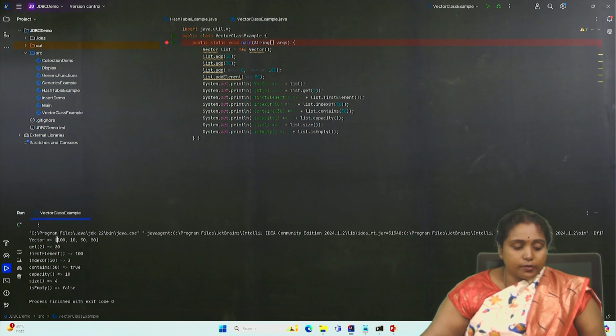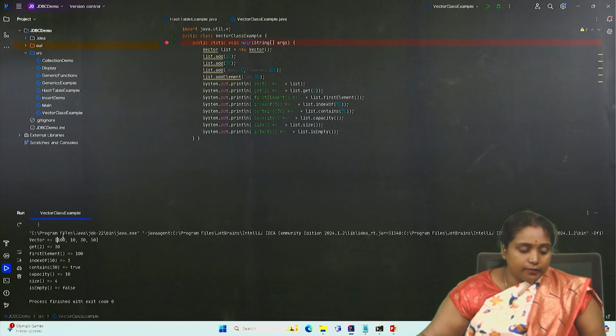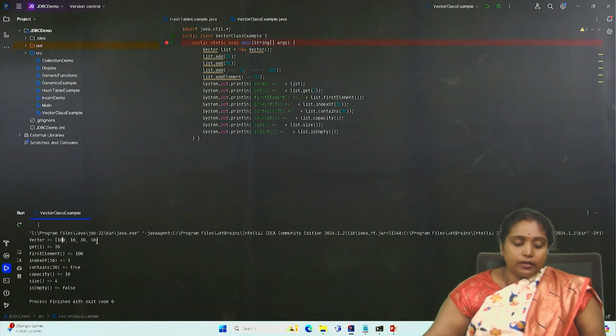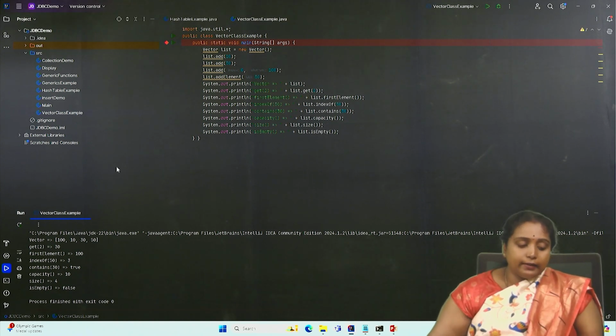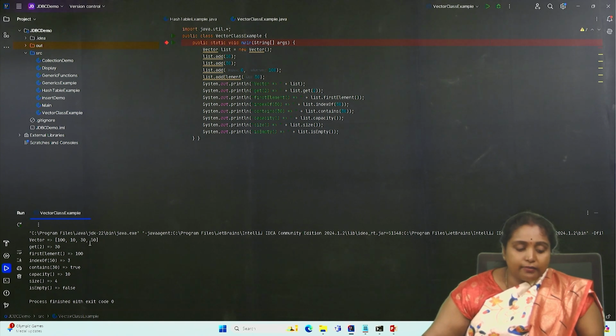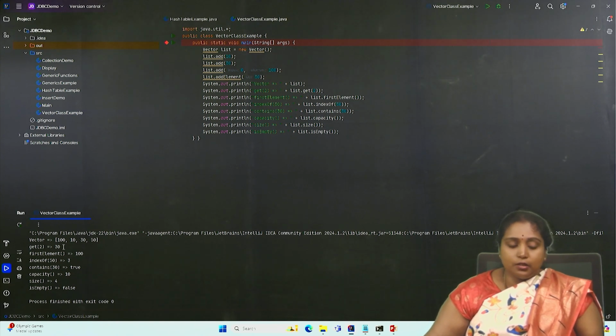See here, the things I have added are 10, 30, and at the particular 0 index, 100 is there. So, I got 100 here. Okay. Next, I have added 50, so it has been appended to that particular list. So, 50. And next, get of 2. So, at the second index, I am having 30. So, it has returned 30.